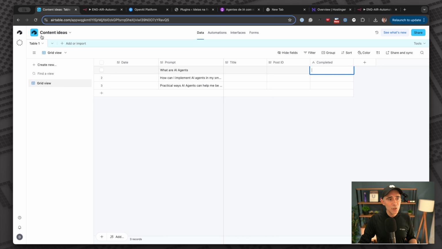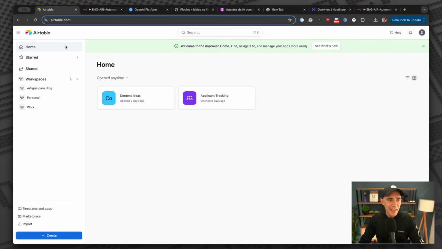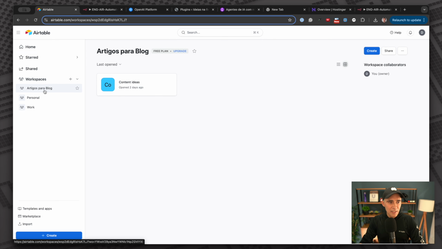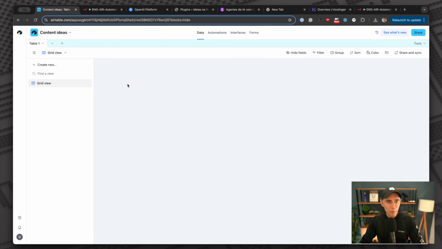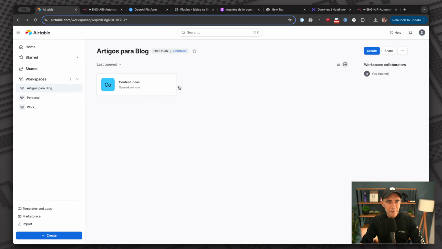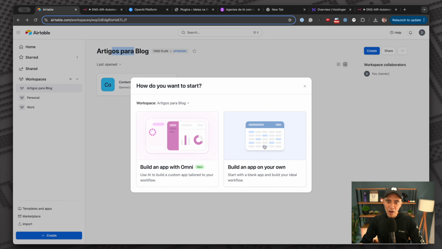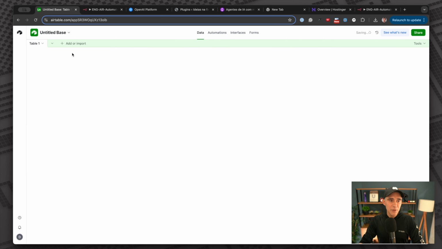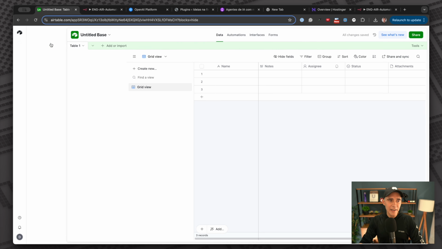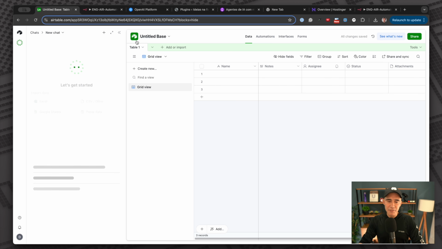Once you are ready with that, you will be on this specific interface. Here we have the workspaces. You see that inside the workspaces I can create new ones, but I already have one, which is articles for blogs. And inside that, I have a spreadsheet called content ideas. Okay, so I can come to the specific workspace, click create, and choose build an app on your own, this one, and you will see that we can just start adding the specific columns.